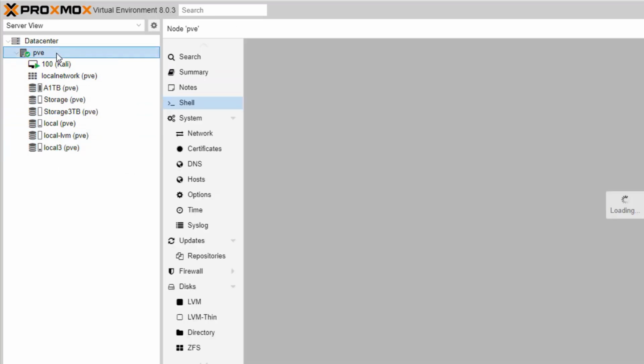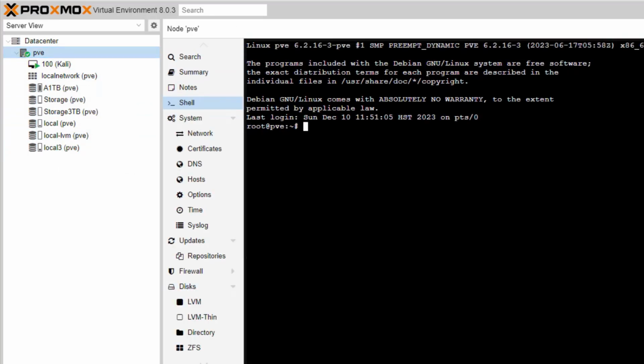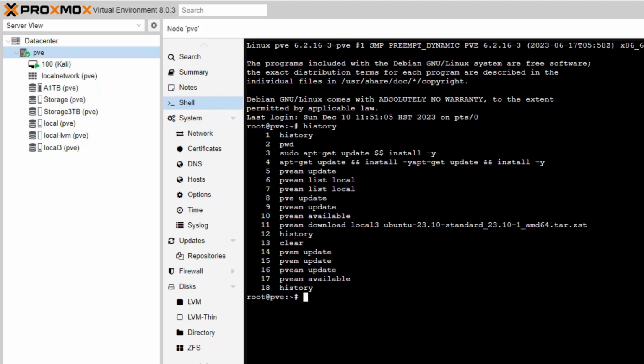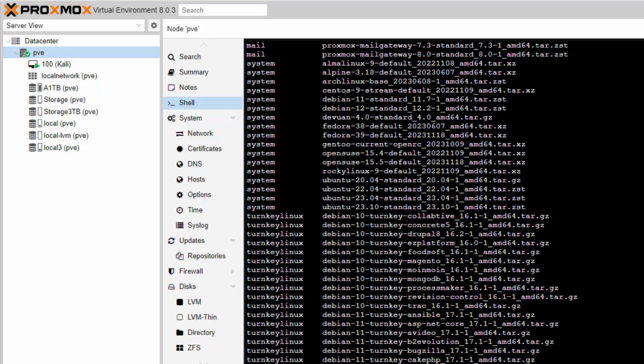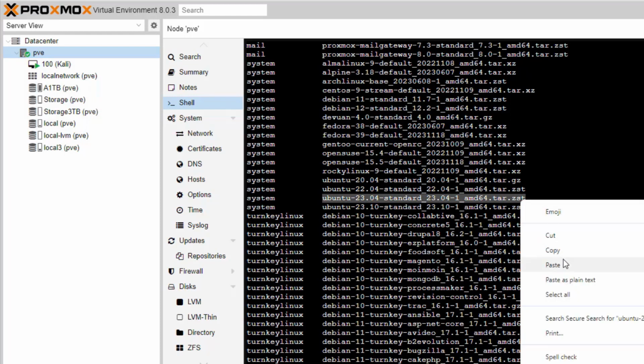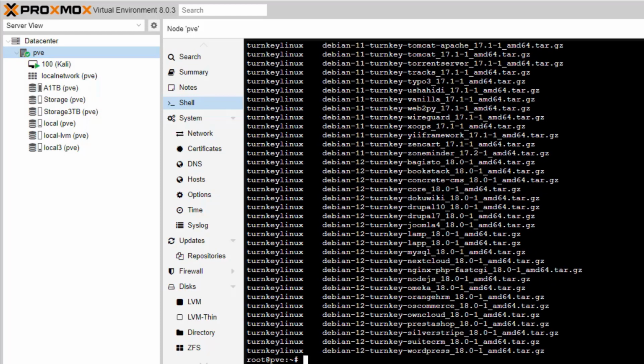So let's go back to our pveam list. We can actually do that by just doing a history, or we could just go back up to pveam available once again, and we're going to copy this Ubuntu 23.04 standard. Just highlight it, say copy, scroll back down, and pveam download.